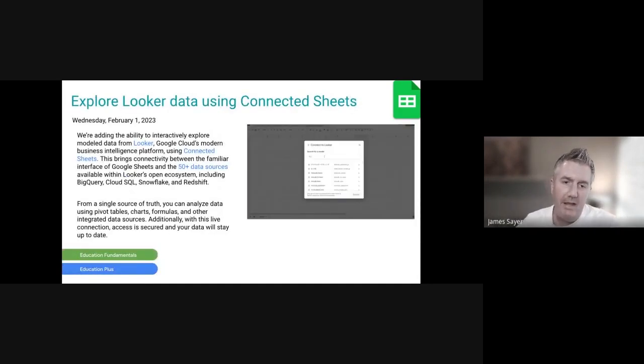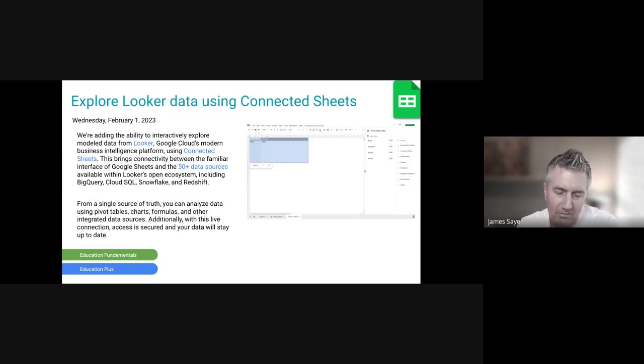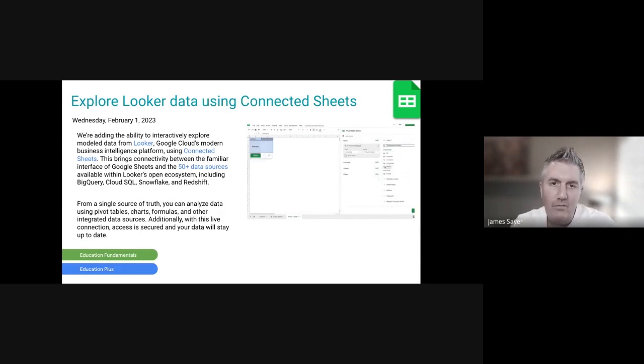Google Sheets got an update, so now you can explore Looker data. So Looker data that's been imported to Looker Studio, you can explore that now with connected sheets. What that means basically is from Google Sheets, you get some of the powerful data connection tools that you have with Looker Studio. And it mentions there, of course, 50+ different data sources. So all of that data you can analyze within Looker Studio, you can now also analyze within connected sheets.